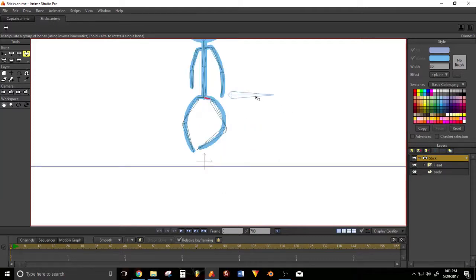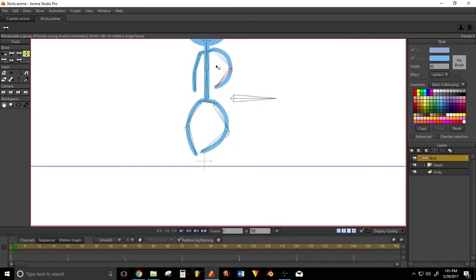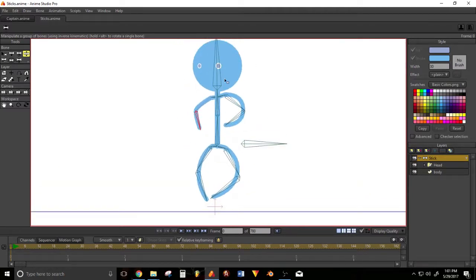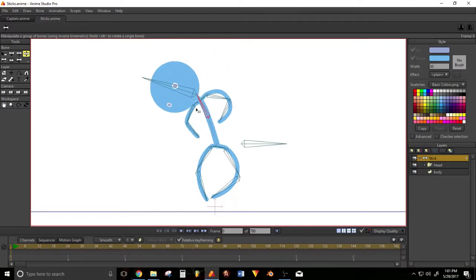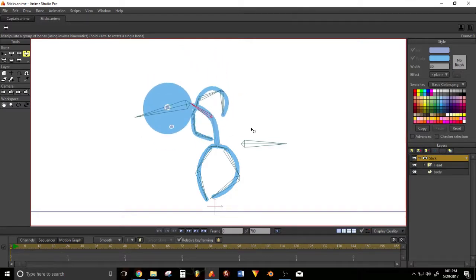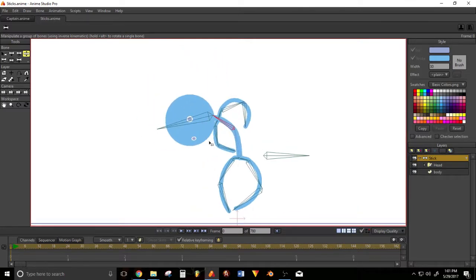Alright, so I am back. My character is rigged to my liking. You can bend here at the stomach. The very noodle stickman. That's right.